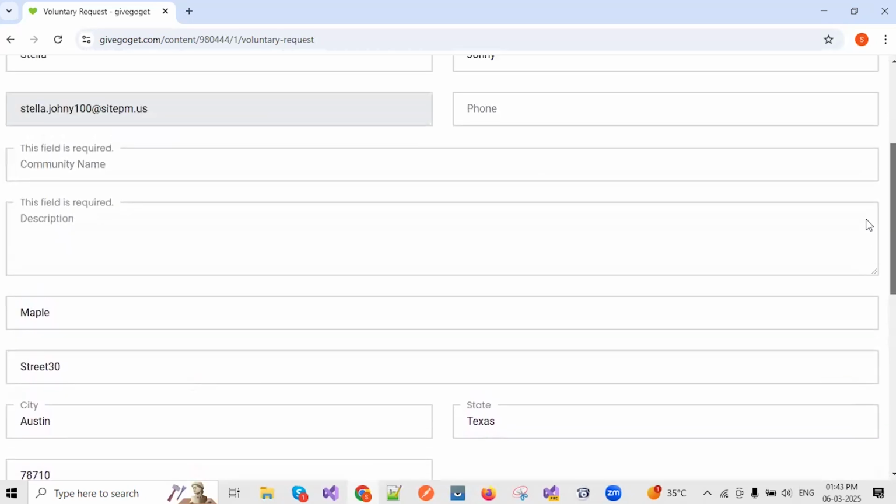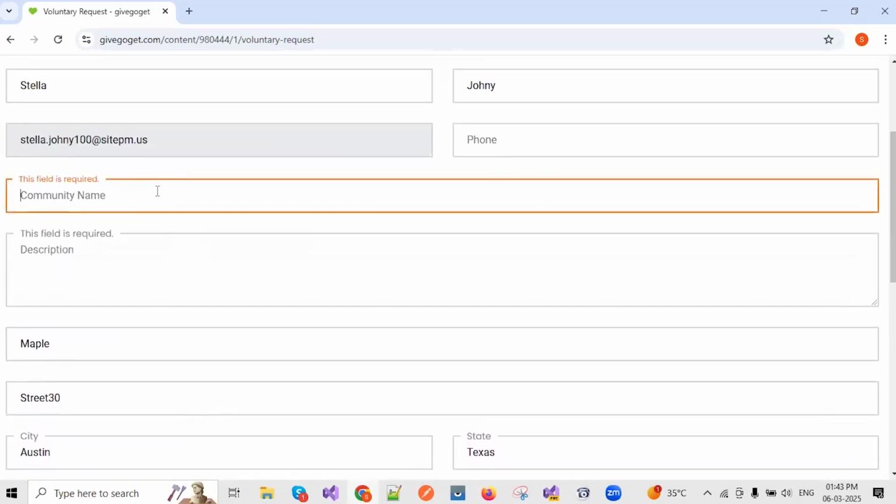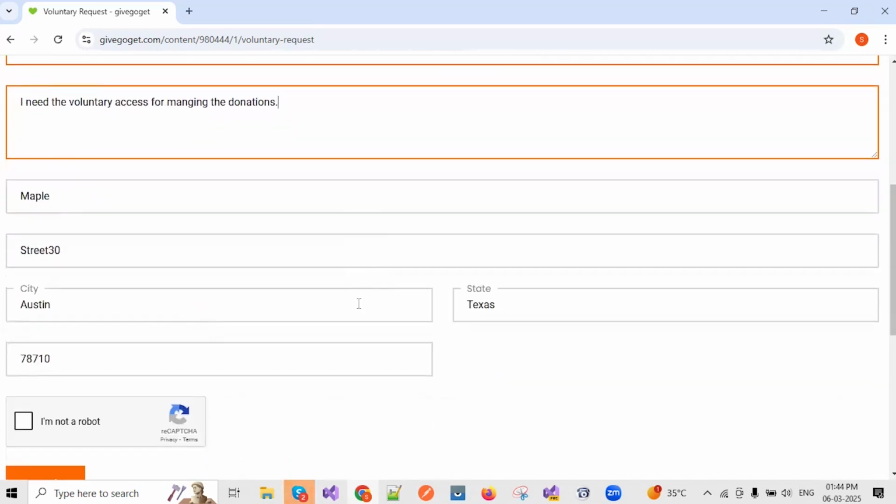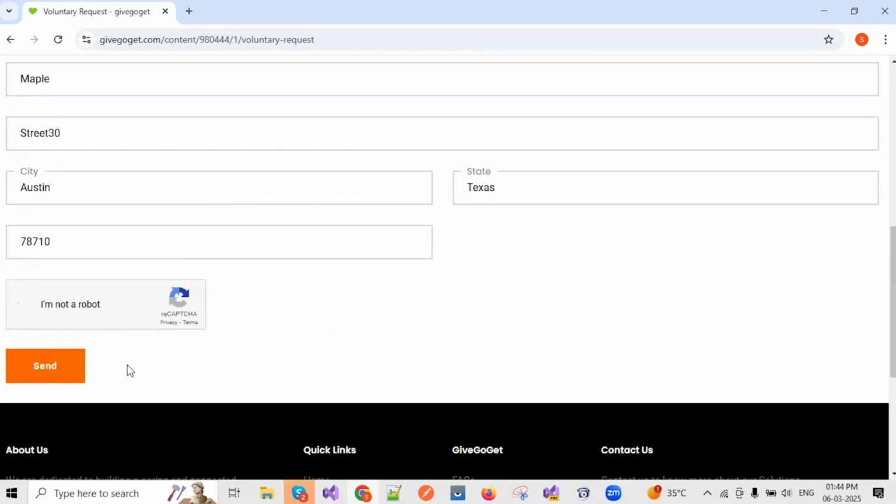We need to give the community name. So let's give the community name as Valley, the same community name we need to include. Then we can type the description as I need the voluntary access. Like that, we can give our requirement for this community. Here we can see the validation. So we can give some more description related to this community. Then let's submit this form.